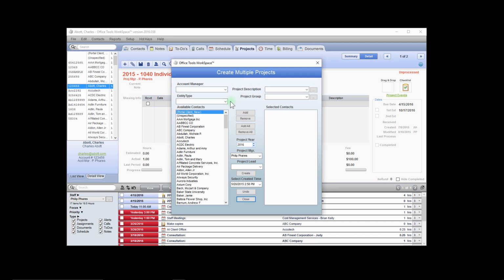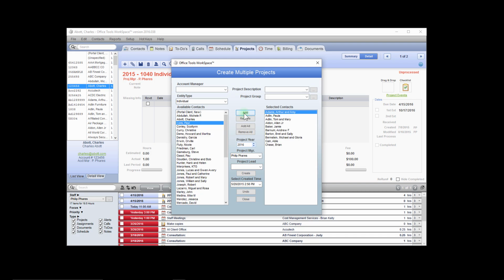If I choose in the entity type field individual, it allows me to quickly add a 1040 project to all of these contacts. I can go through and select individual people from the group as well and add them over to the right hand side for the selected contacts area, so OfficeTools knows which contacts to create that project for. I'll also need to choose the project description.